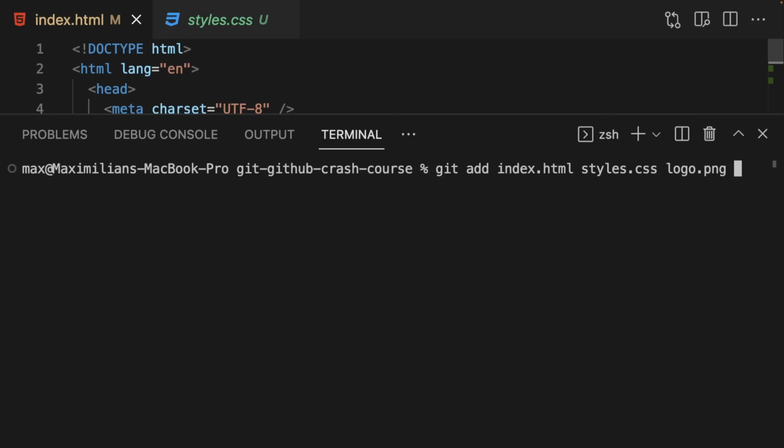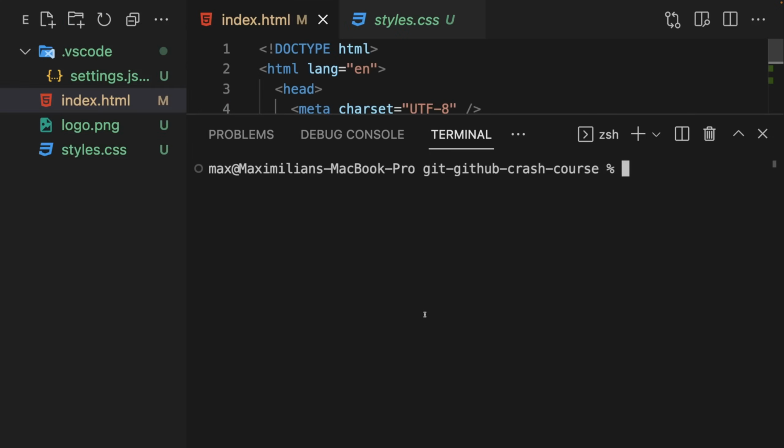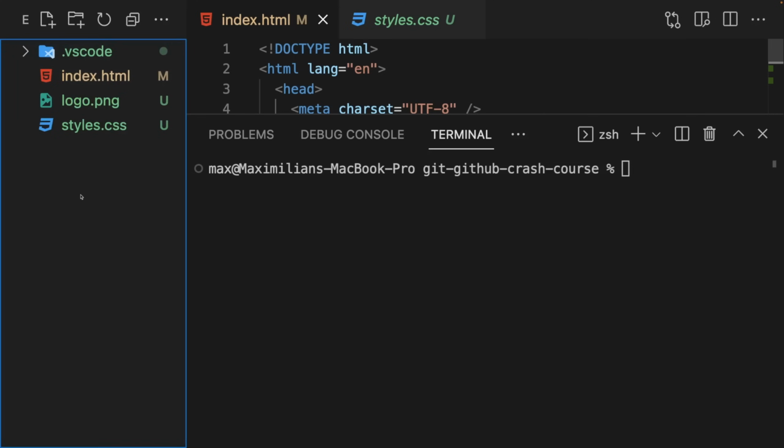It's good that we can add individual files, because sometimes not all files should be part of a commit, but you don't always want to target files individually. That's why it's good that git add, for example, also takes the name of a folder, if you wanted to include all files in a folder. Or you use a star or a dot to include all files in your project, including all files in all subfolders. However, here I don't want to run this command just yet, because it would also include my .vscode folder.